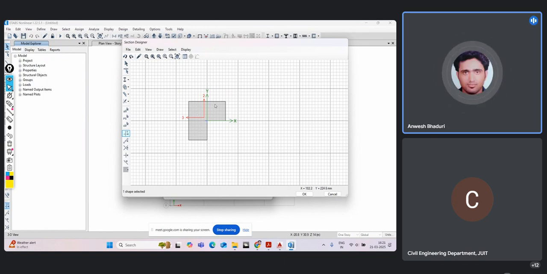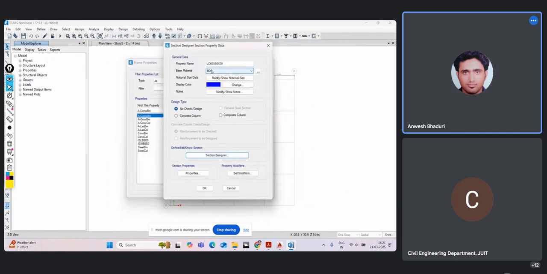Okay. This L-shaped column has been defined now. I'll press OK. The base material was M25, so I'll make it M25. And currently I'm keeping no check or design in the tab.